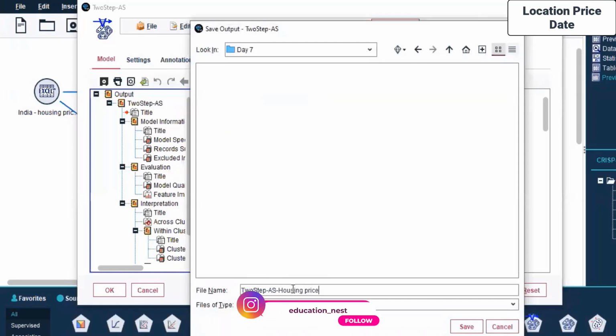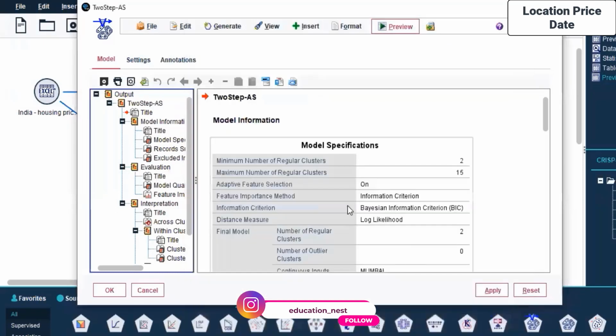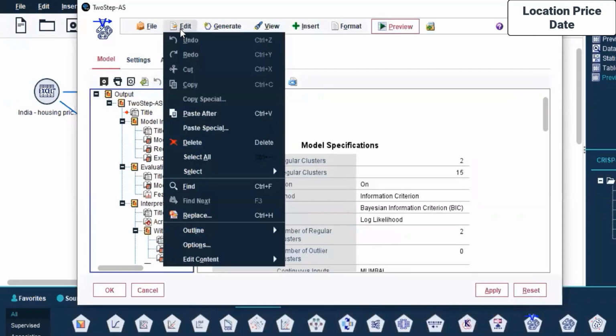It's housing price index. It's the viewer file, the viewer output that we wanted to look at. Saving that. And then I click on edit. So we can see paste special. These are the additional options that are available over here.